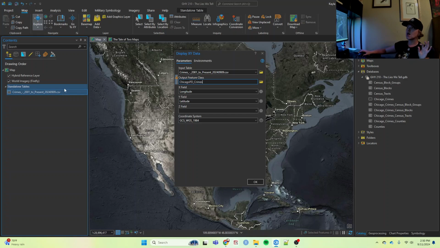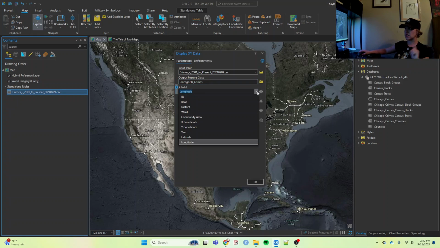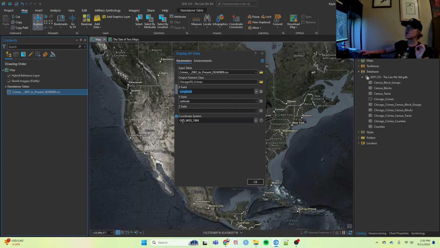Now, if your data table already has a latitude and longitude field, it should auto-populate. If it doesn't, then you can go to the drop-down menu, and this is where you're going to find all of the different potential columns you can use. From there, it's going to do a coordinate system. Most modern coordinates that you get in tables are in this default one, which is GCS_WGS_1984.